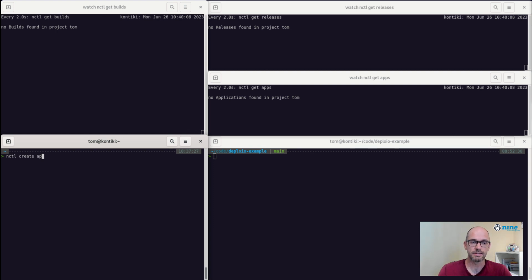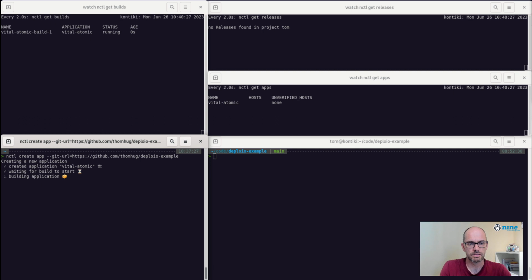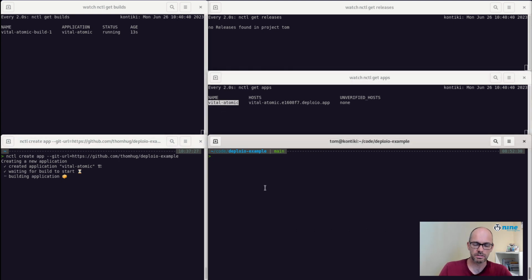nctl create app git URL. So it's not just GitHub, it's any git URL, GitLab, whatever. I have my application on GitHub. It's public, you can check it. Deployo example. Go. So now you can see it's already created an application here, and the first build is running since 10 seconds.